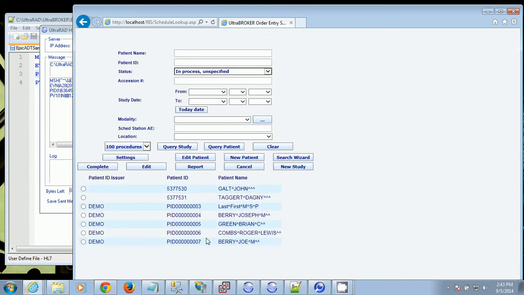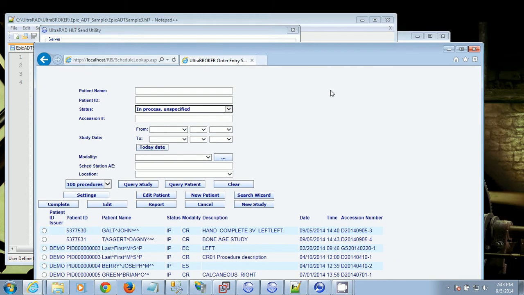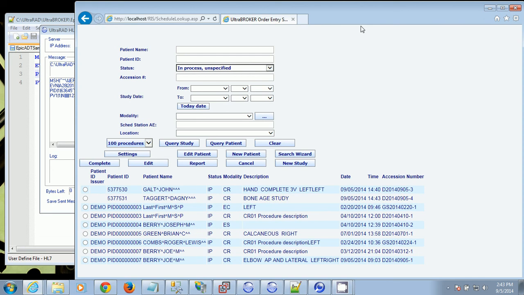So now we have that accession number added. And if I click on Query Study, there she is. There's Dagny Taggart's study for today. So that's it. So that's basically how you would create orders. So the part that a tech would only have to worry about to create these orders is this page that you're seeing here.